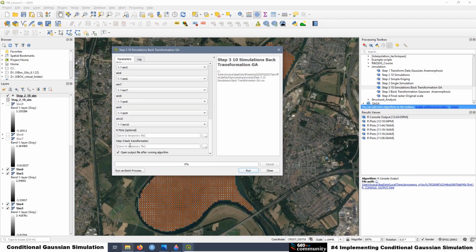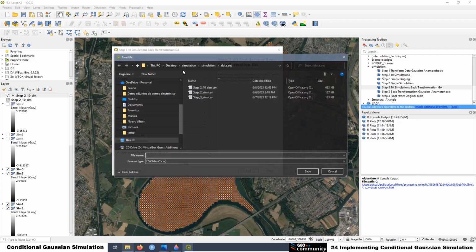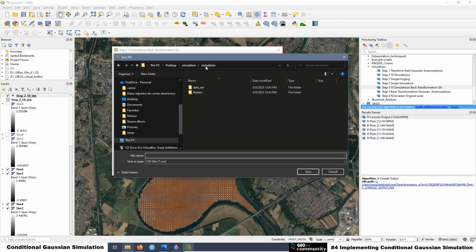Now also we have to save the spreadsheet that this script is going to create with the values in the original scale, with the zinc in ppm. Then let's go to select a file, simulation, data set, and it's going to be this one, step 3, 10 simulations. Here I'm going to add the 10 simulations here.